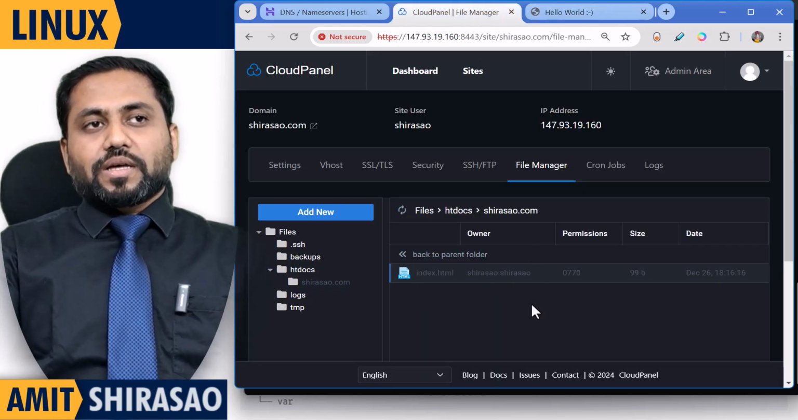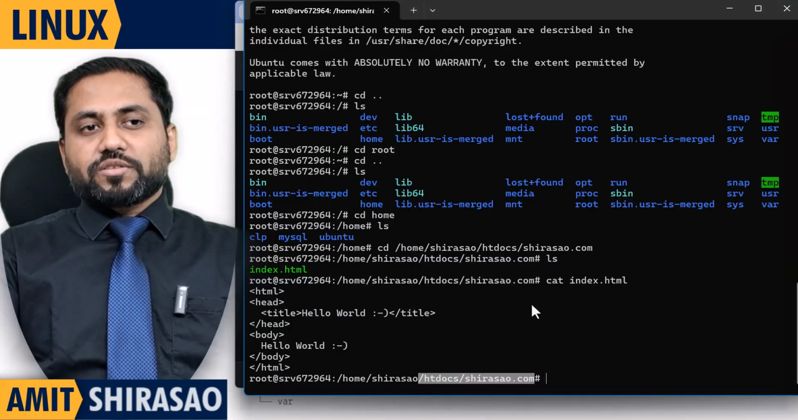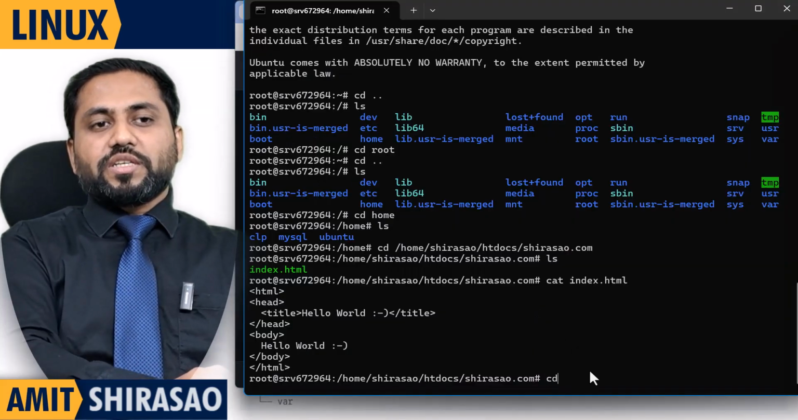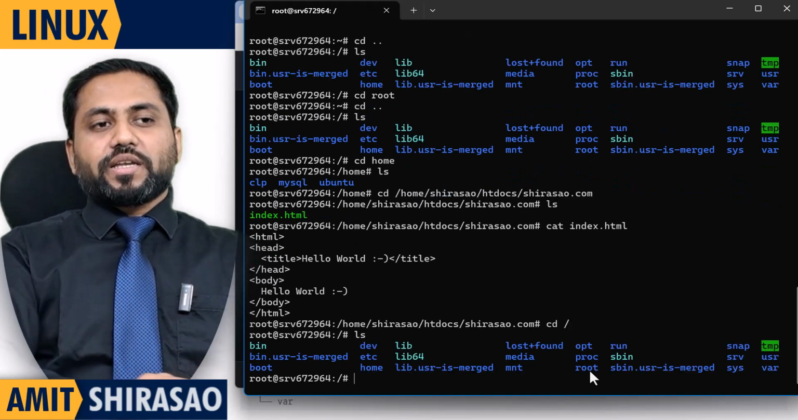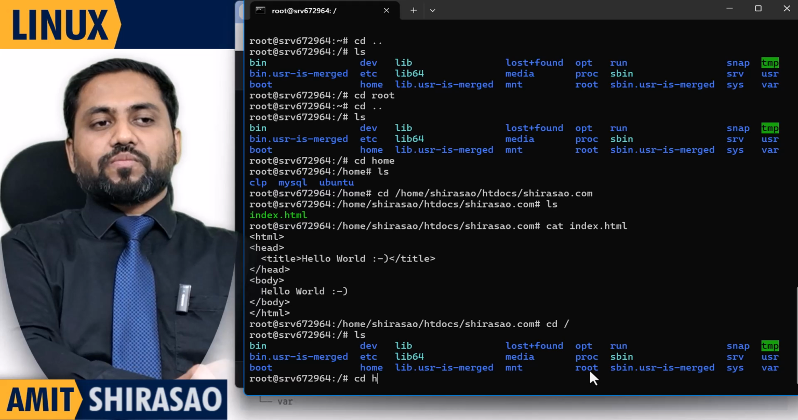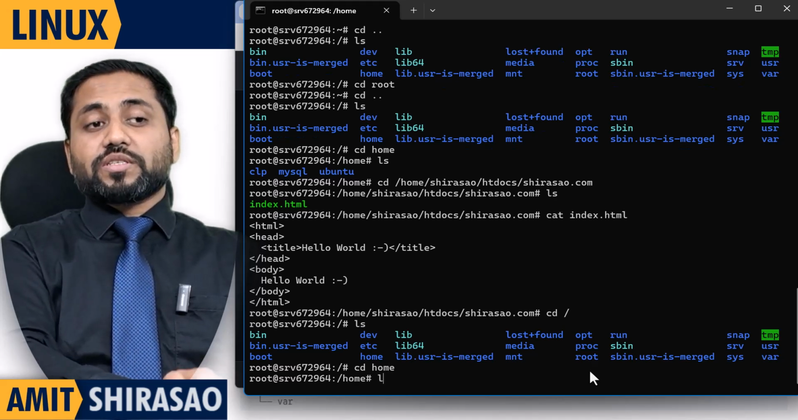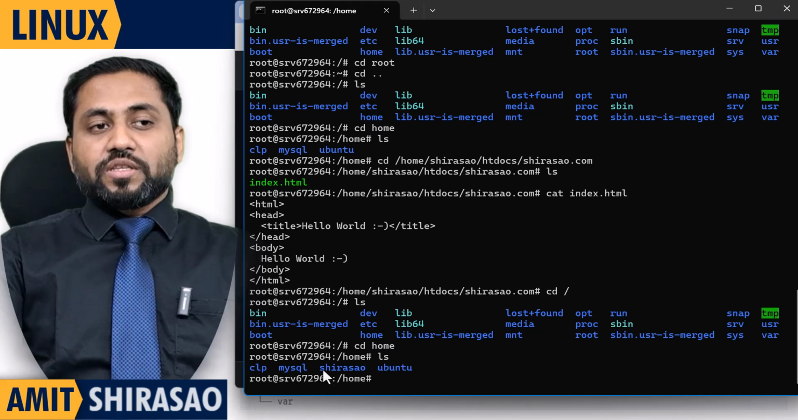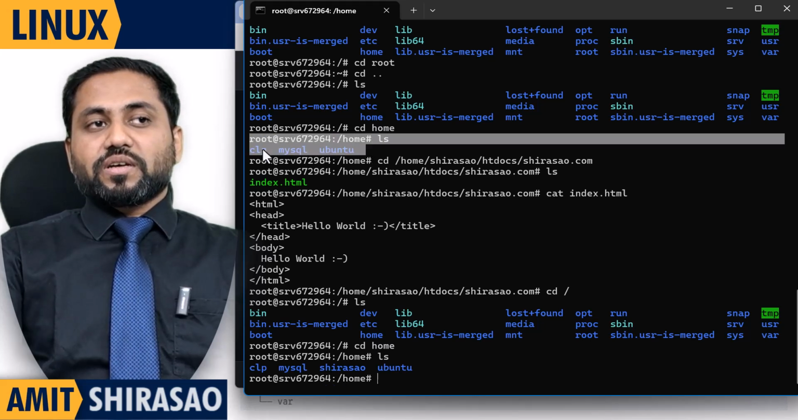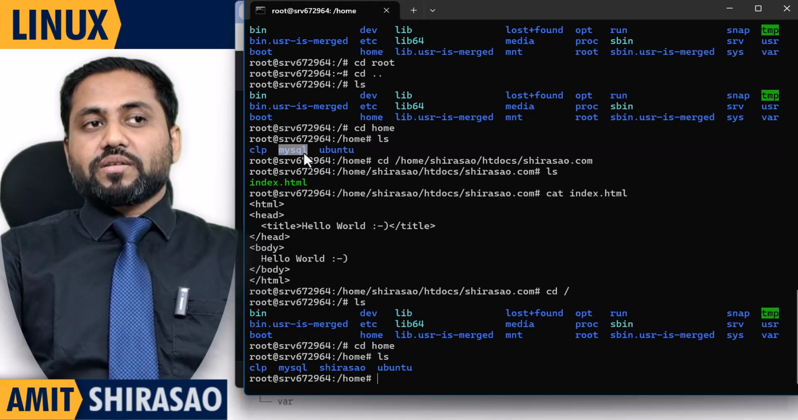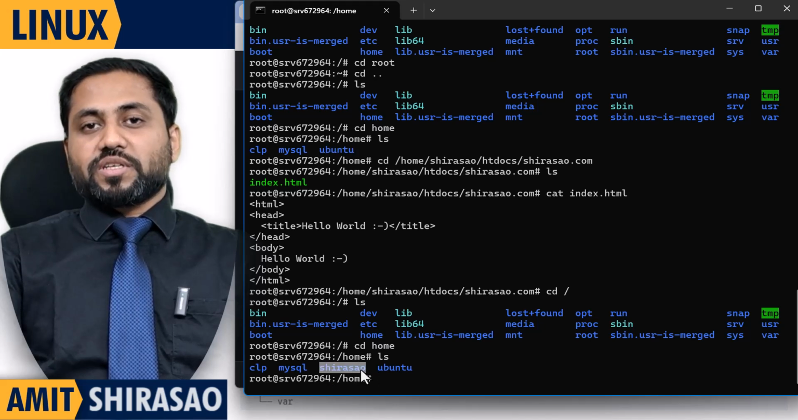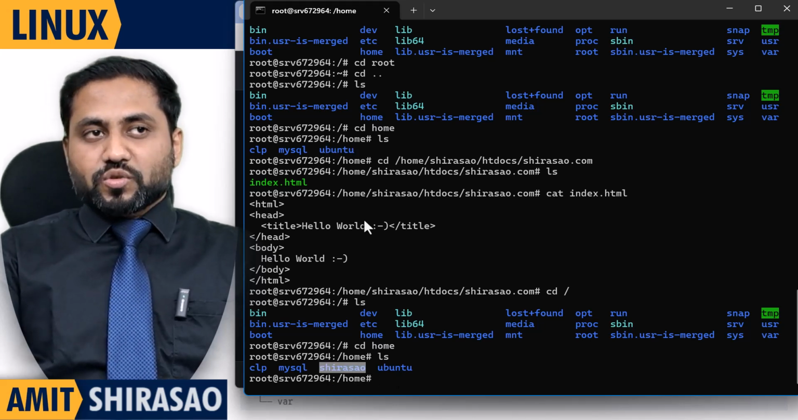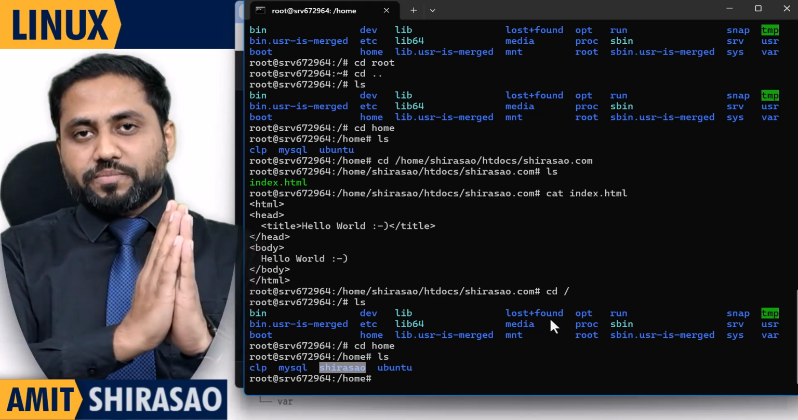Now let me check the folder structure again. Let me go to cd dash, which means just go to the root folder. There I'll say ls. Okay, there is home, right? Cd home. In home, let me see how many users are there. There's only one new thing that got formed, which is Shirasao. See, here also I had run it. CLP, MySQL, Ubuntu, everything was there. Only Shirasao is the newly formed thing. Got the idea? So this is how you host a website on Hostinger.